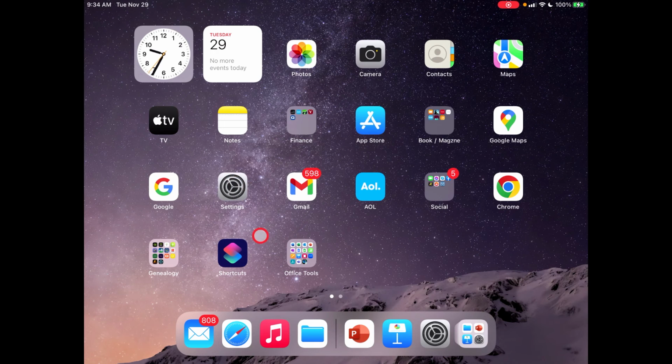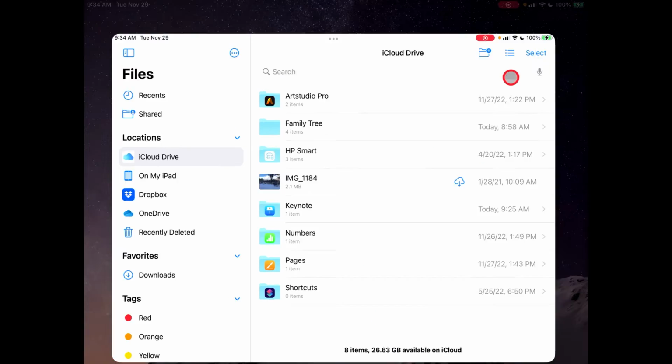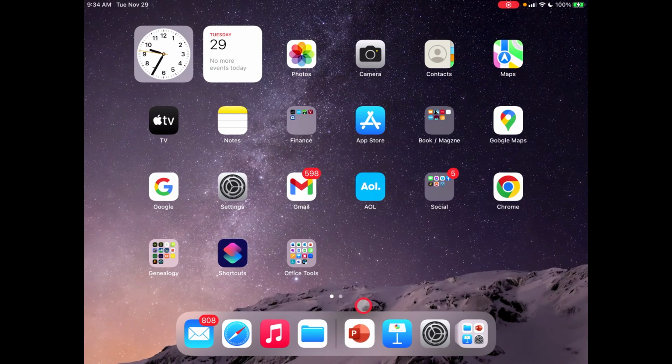So let's go into using the iPad to organize your files. I have other videos that go through how to organize your files, but let me just show you quickly this program that's called Files. If you don't have this icon here, you can find it in different ways. I'm using iOS 15.7.1 at the time of this recording.